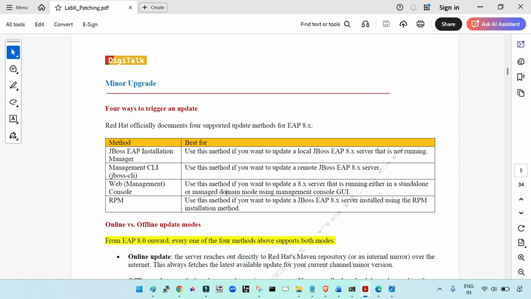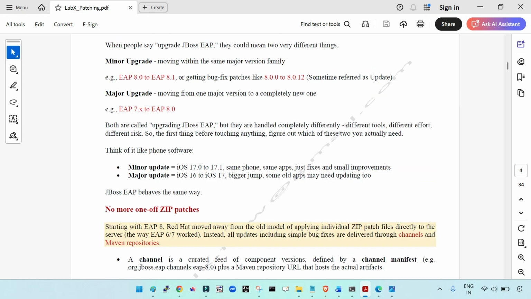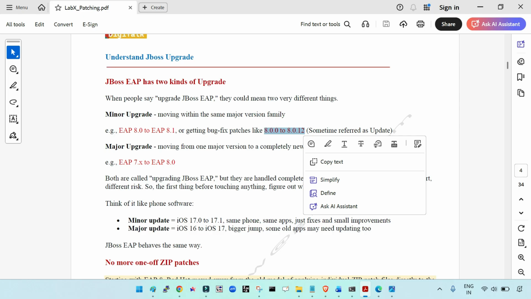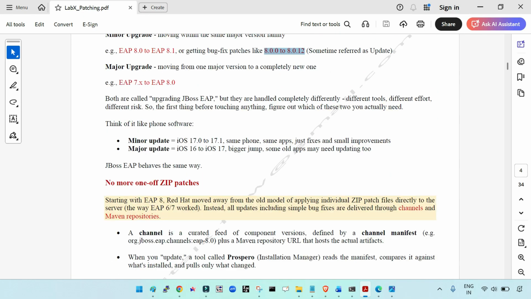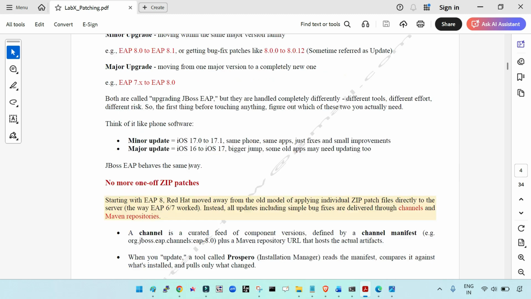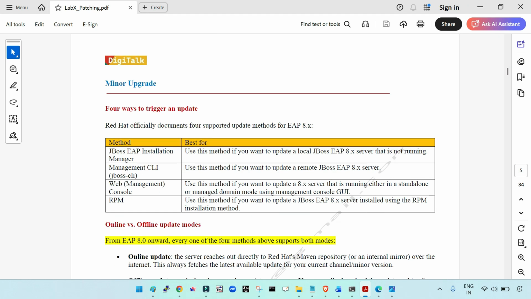Now, apart from that, there are certain limitations. That means there are some patches or upgrades that you can do with the help of the installation manager, and some of them you can do with the help of the CLI. That means all the methods are not supported by a single tool. If you want to upgrade from 8.0.0 to 8.0.12 for some bug fixes and patches, then it may be supported by one of the methods. But if you are going to upgrade from 8.0 to 8.1, which is also referred to as a minor upgrade, some of the tools may not support this.